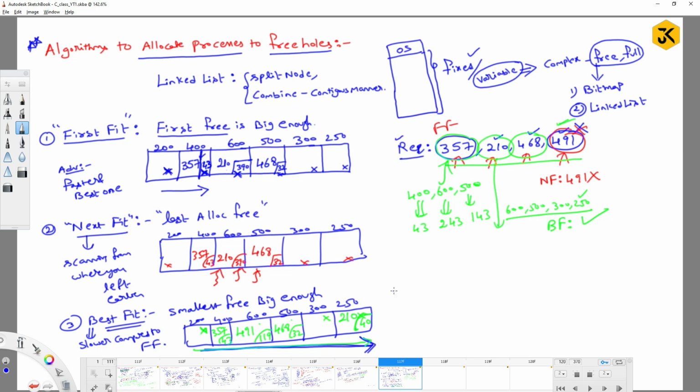In general, I can say this best fit can be defined in 2 ways, guys. Once again, one will be in terms of best available fit, another one will be in terms of best fit only.